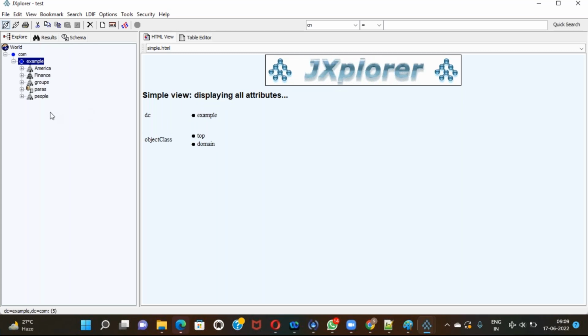So if you see here, on the left side, this is one directory, a sample directory. It looks in the form of a tree. Under com we have example. Under example we have many children like America, finance, groups, and people. Let's go with people. We have test users. These are all our test users.